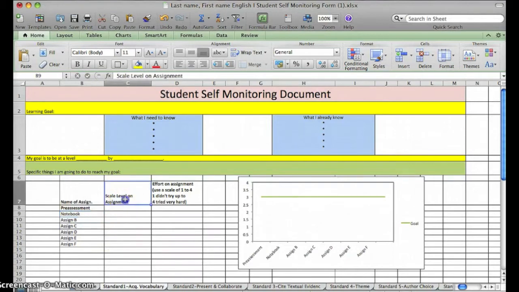Alright, when it says scale level on assignment, when your teacher returns the assignment to you, they're going to give you feedback, and they're going to say something along the lines of, please go to your student self-monitoring form for English 1 or Algebra 1 or World History, and in the box next to name of assignment, for example, pre-assessment, please enter this grade for this particular standard. So let's say that you took a pre-assessment for Module 1 and your teacher returned it to you and said, please go back and put a level 1.5 in for your pre-assessment on standard acquisition of vocabulary.